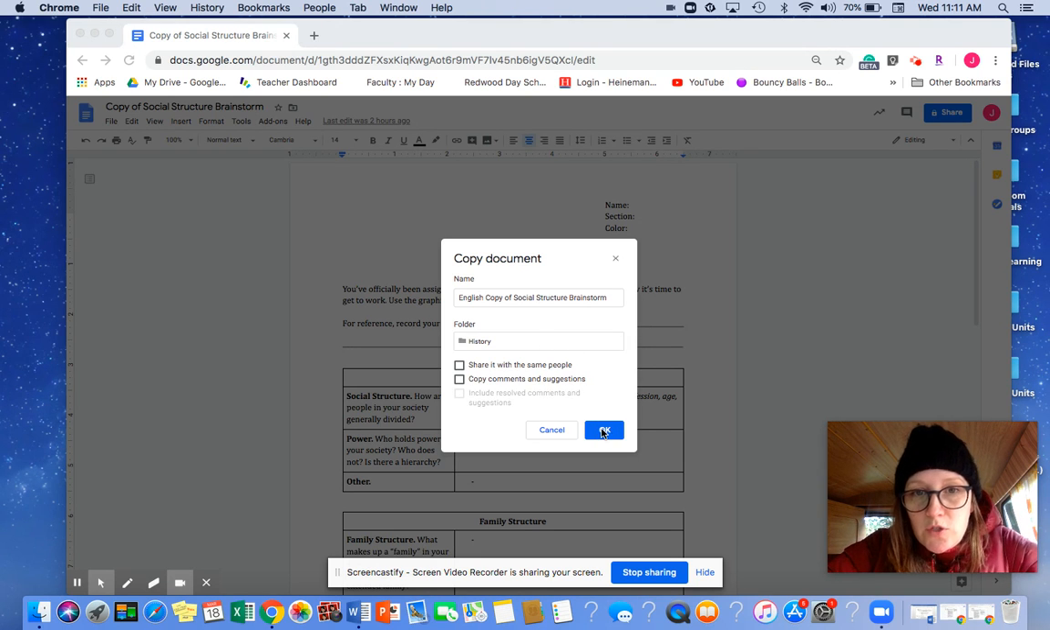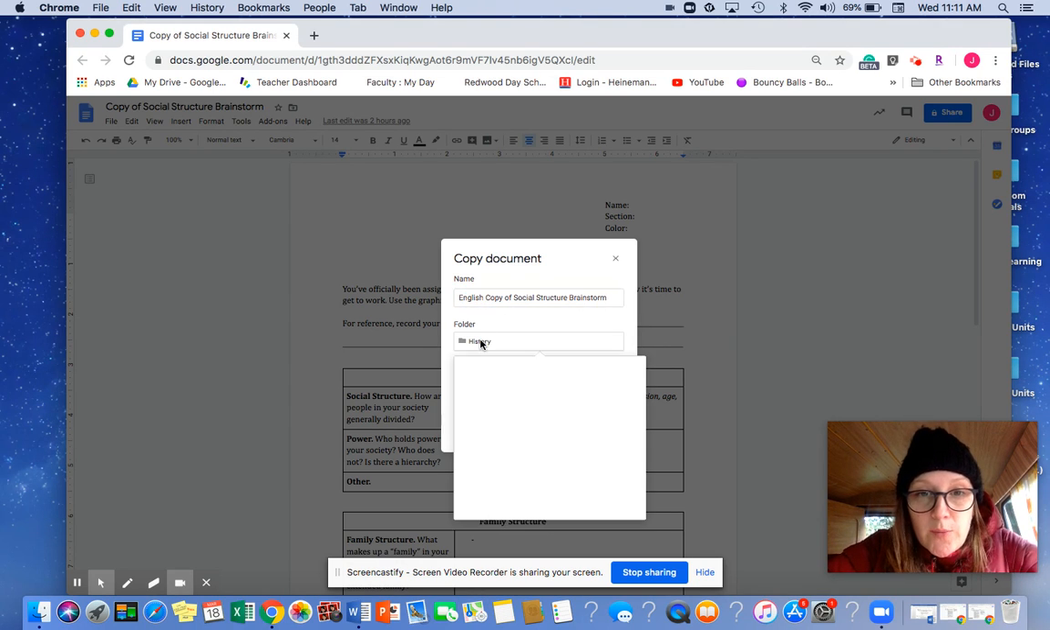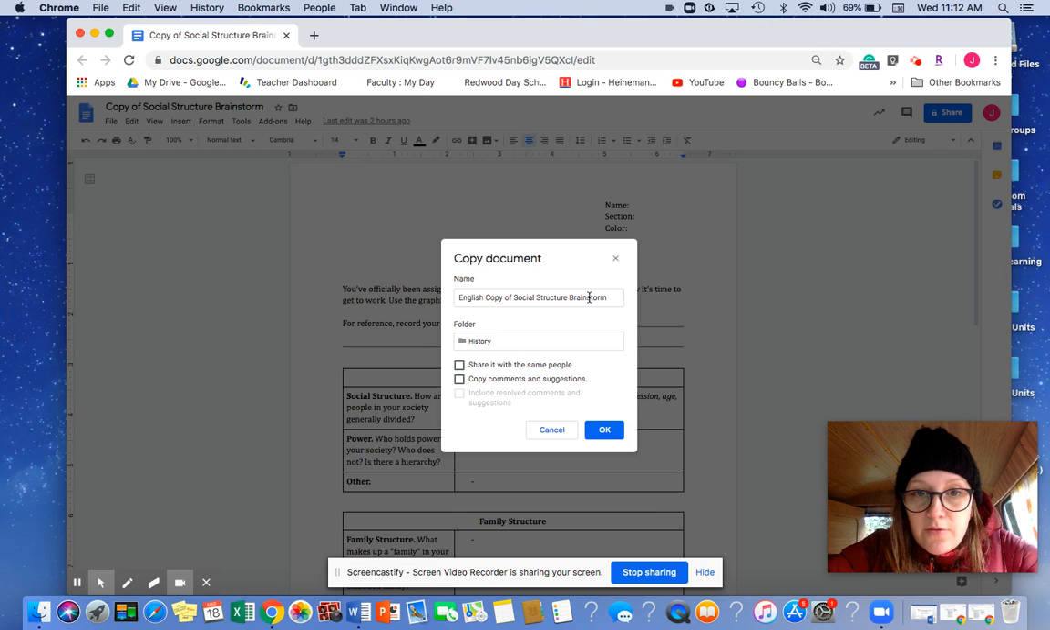Now, you have two choices. You can either just hit OK and then move it later, which I'm going to do so that I can walk you through how this works anytime you want to move a file. But when you're making a copy, you can also change where it lives right away. So I'll walk you through both. You can see that right here, I've retitled it.